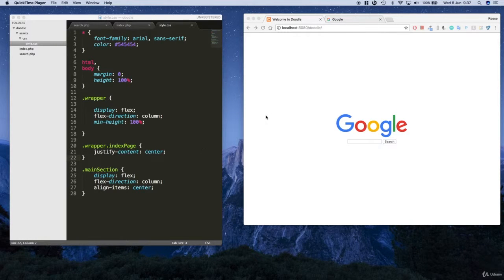Hey guys, welcome back. So last time we added a bit of style to this to make it look a bit more like the Google homepage. We've centered this now both vertically and horizontally, and we used display flex. And for some of you that haven't seen display flex, it's probably going to be quite confusing.